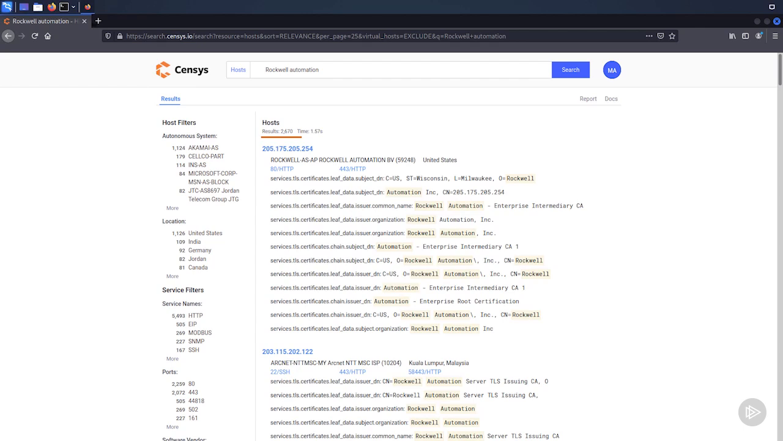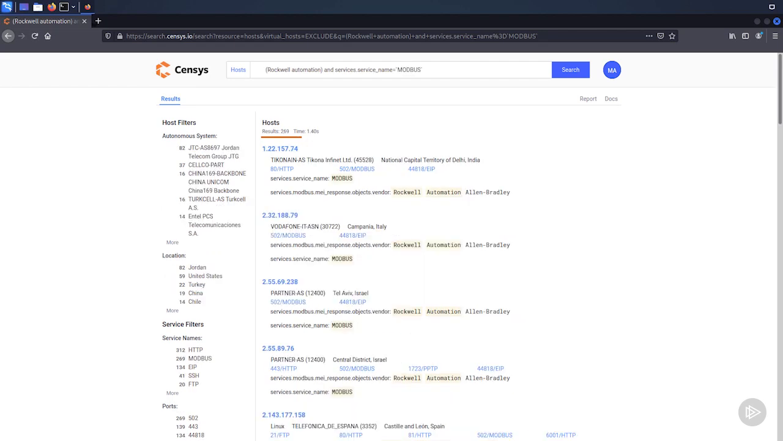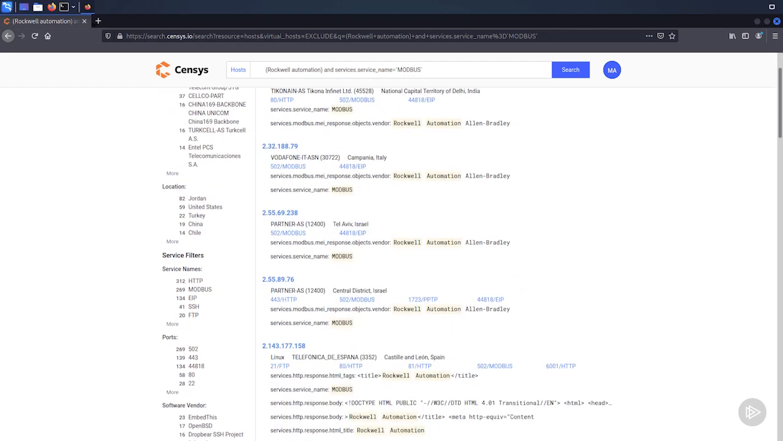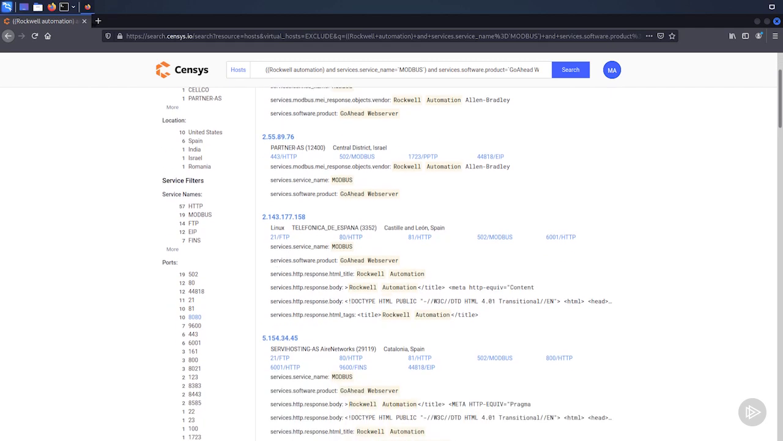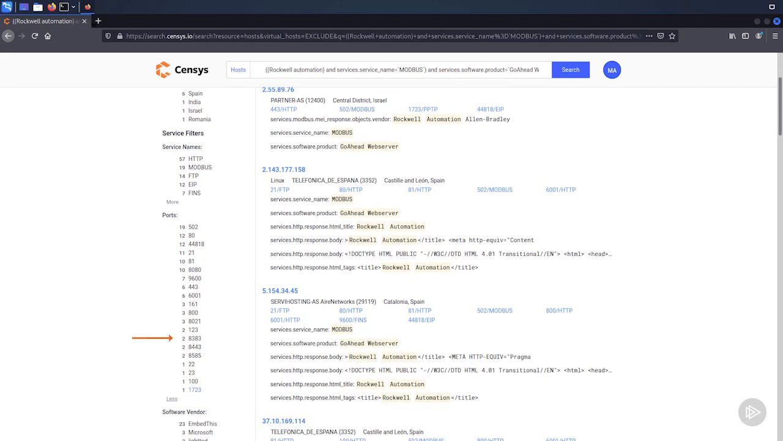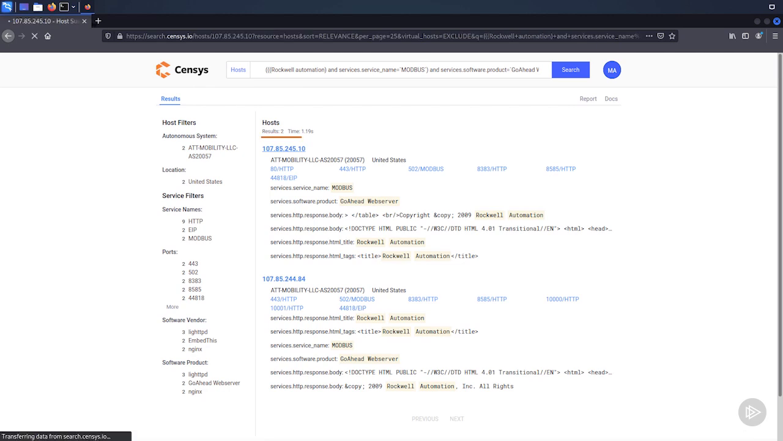Fortunately, Censys provides some useful filtering options. Filtering by the Modbus protocol, for example, or indeed port 502, reduces the number of results to 269. Let's also filter on the GoAhead web server software service. GoAhead is one of the most popular tiny embedded web servers and is deployed in hundreds of millions of devices, including industrial control systems. Let's also filter on port 8383, which is registered with IANA for machine-to-machine or M2M communications. This brings the number of results down to 2.